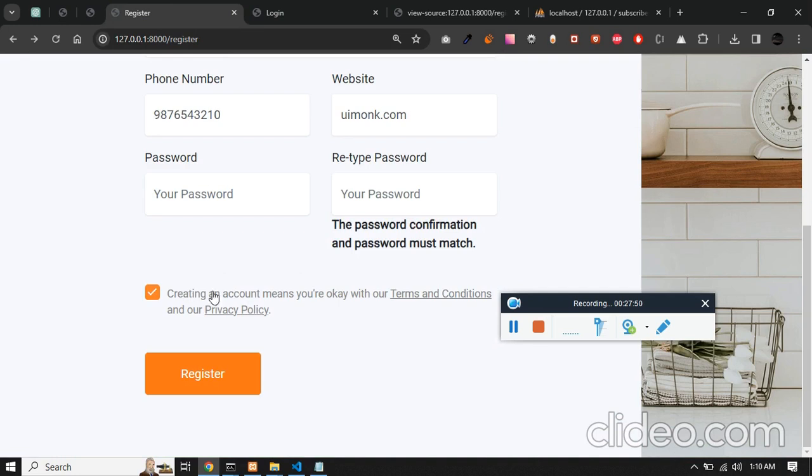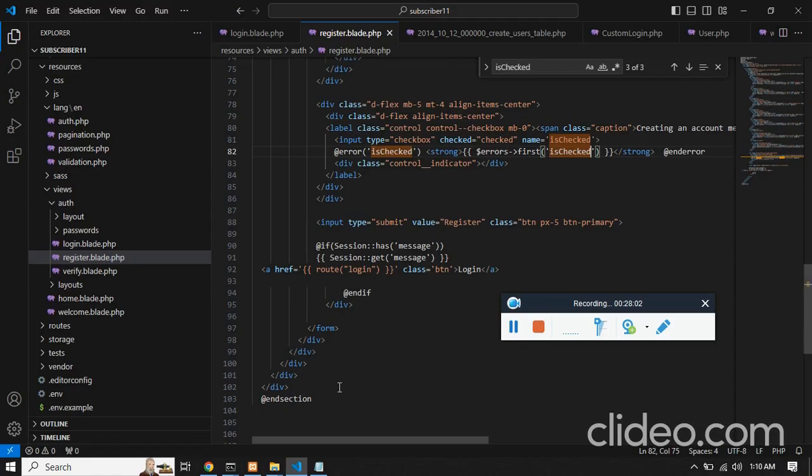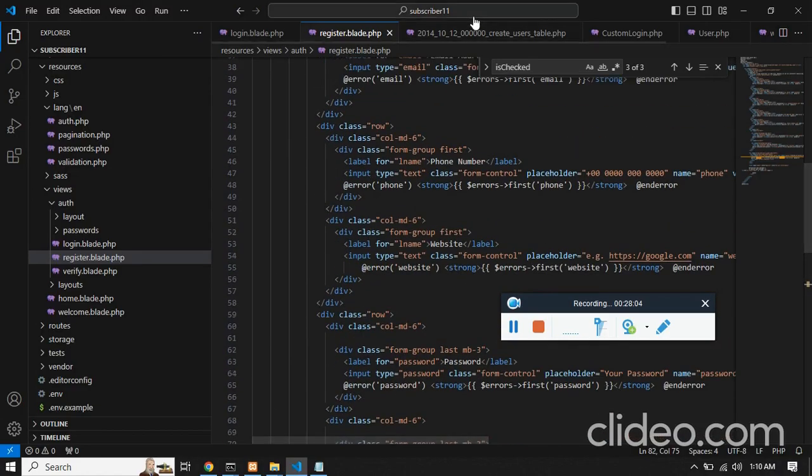Now let's fill the values one more time. 1234 is the password, 1234 is the password again. Click on register, and at the bottom we see registered successfully, and now you can log in. So let's work on the login page now. It's very similar, we don't have to do much.